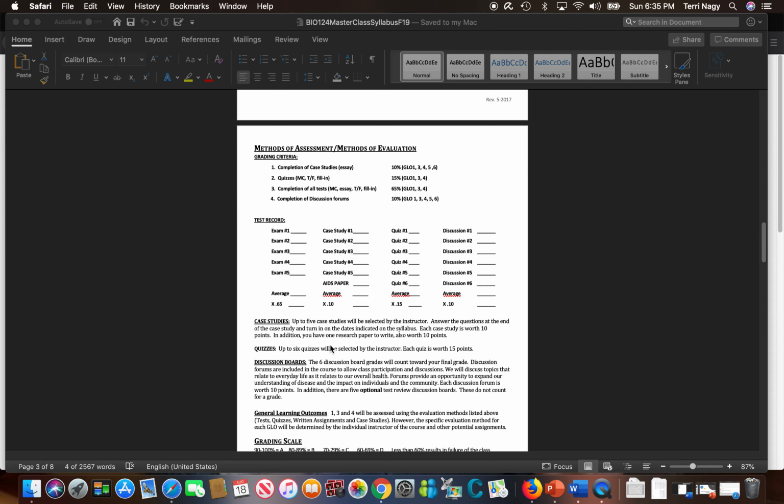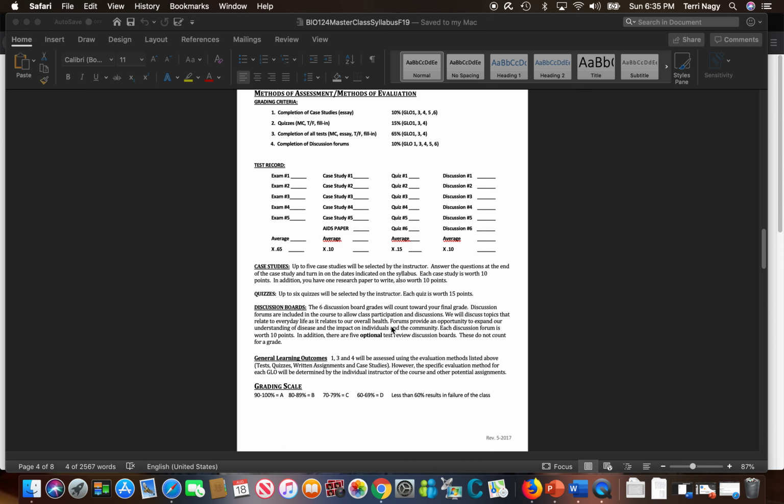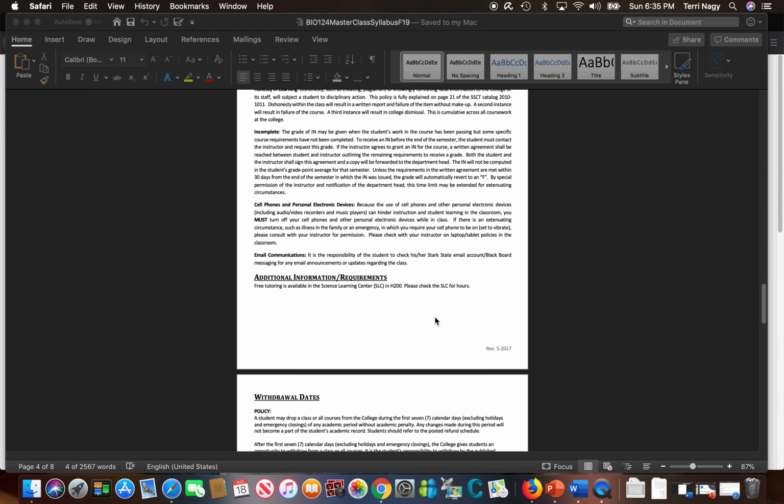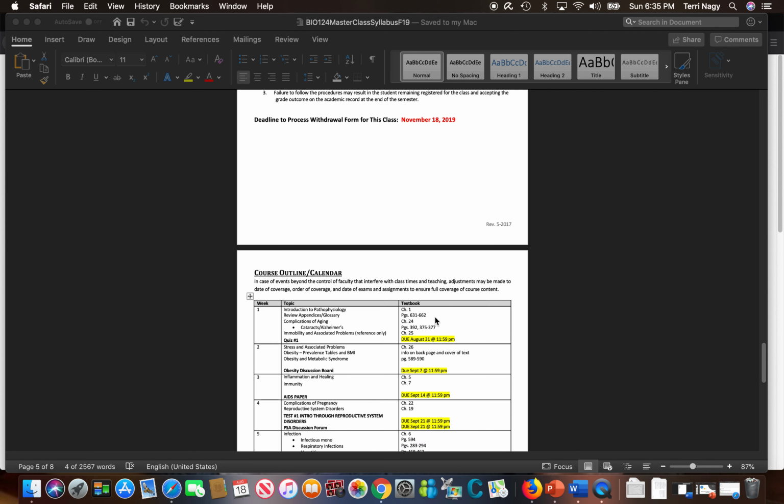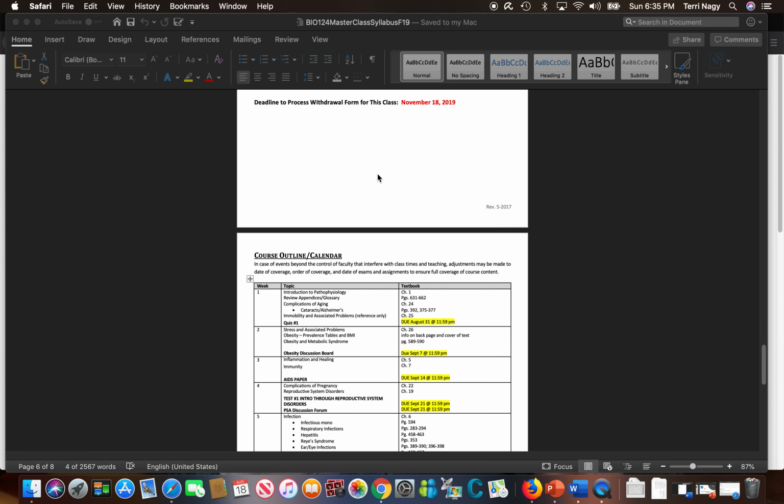If you want to try to figure out how you're doing in the course, there's a little system here where you can enter in your grades and multiply them by the percentage that it's worth to figure out what your grades are. There's information on case studies, on quizzes, on discussion boards. And then towards the end, as I already showed you, we have our class schedule.